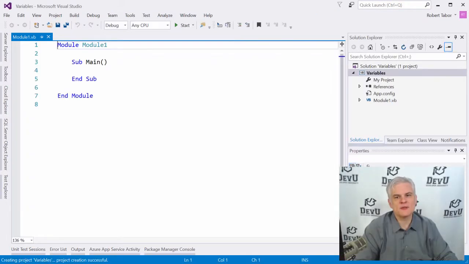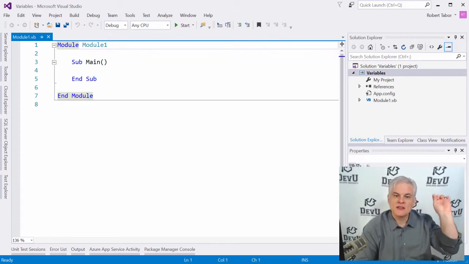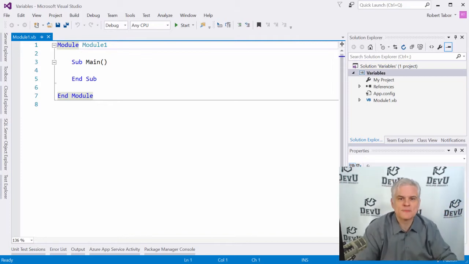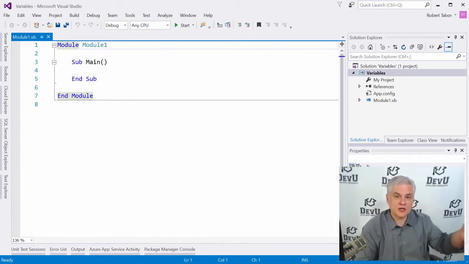Now, the big takeaway from this lesson is that a variable is simply a bucket in the computer's memory that you can store data inside of, and then you can retrieve data out of it, and that you have to create the right kind of variable using a data type. We have to say what kind of data, what data type we intend to store inside of that variable that we declare.